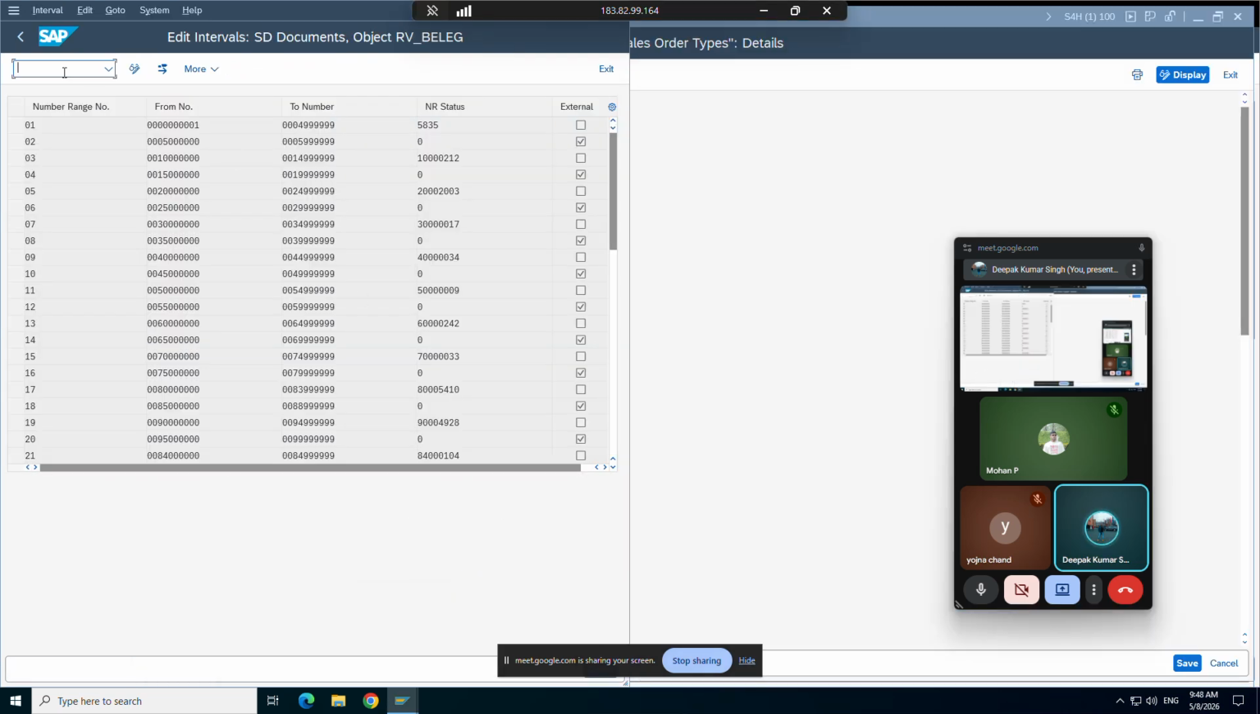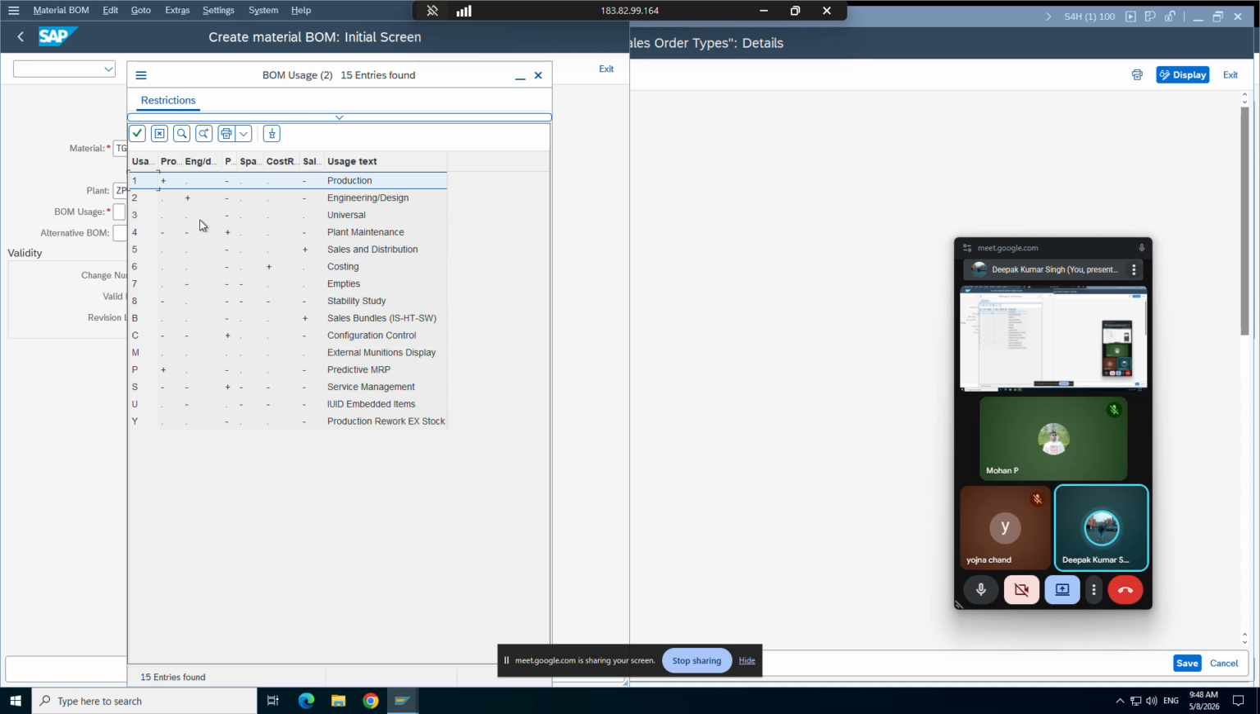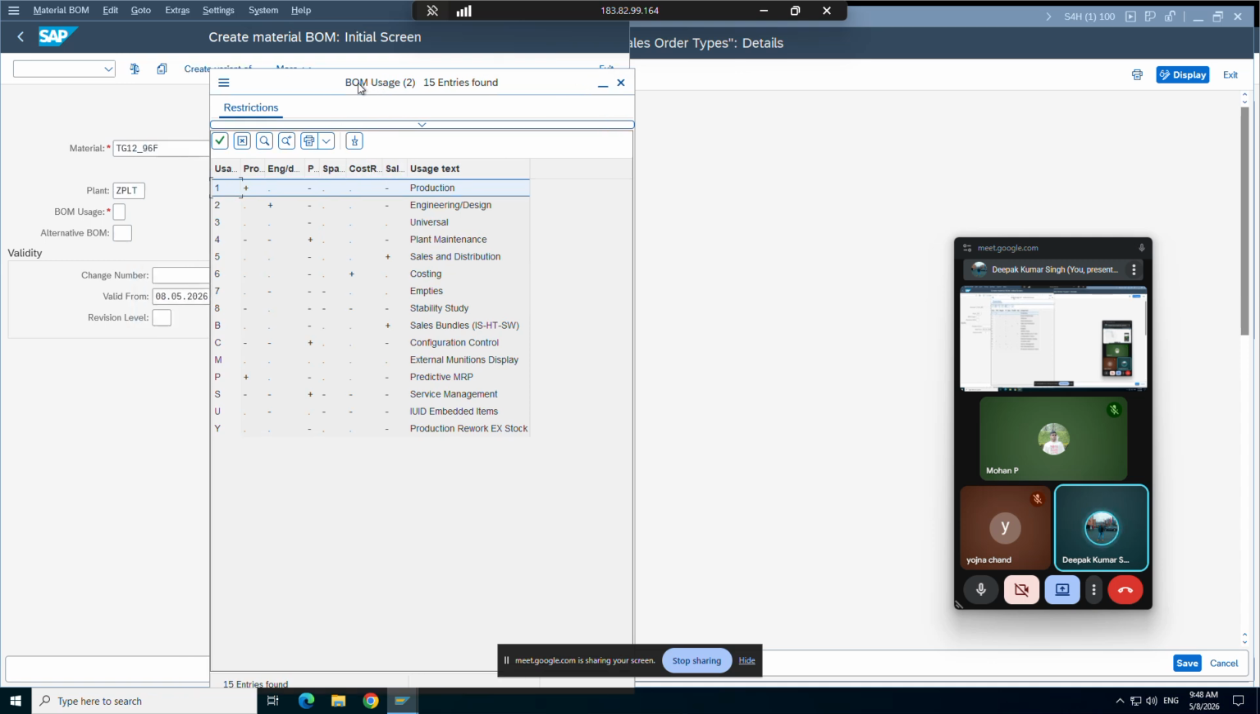To create a BOM, we go for CS01. Here we have to enter the main material. Let's say I'm trying to create TG96, plant ZPLT. Now BOM can be used at multiple places: for production people, for plant maintenance, and also for sales purposes. So when you create a BOM, you need to tell the system the usage. We are going to use it for sales and distribution, so we have to take that.